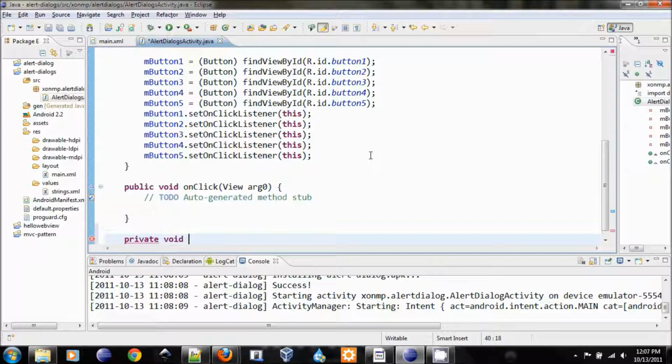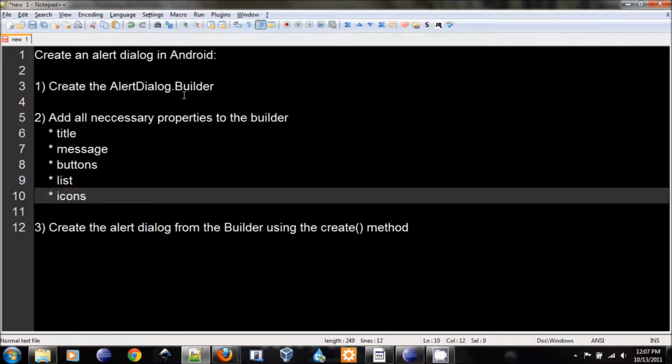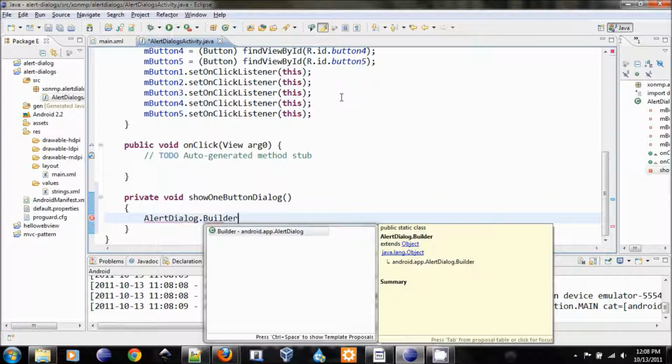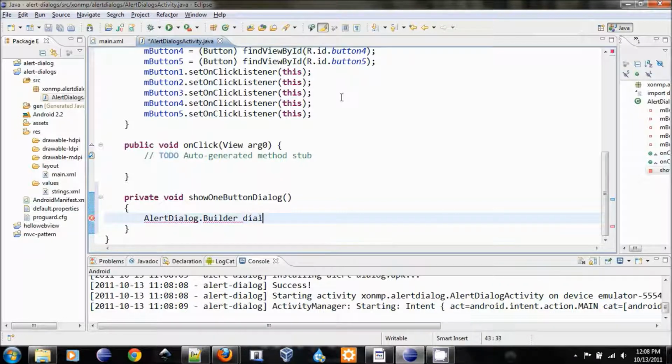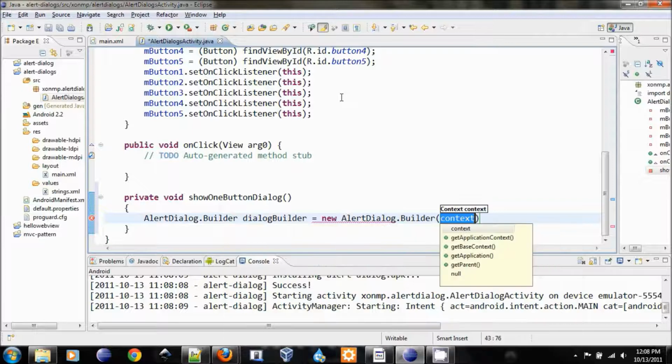So private void show one button dialog. Now first of all, let's create the alert dialog builder. So the type is alert dialog builder, and let's name it dialog builder, and the constructor will take in the parameter context, which is this class.